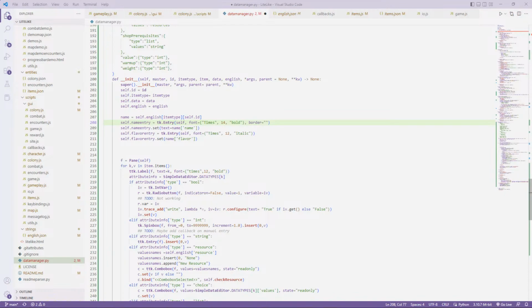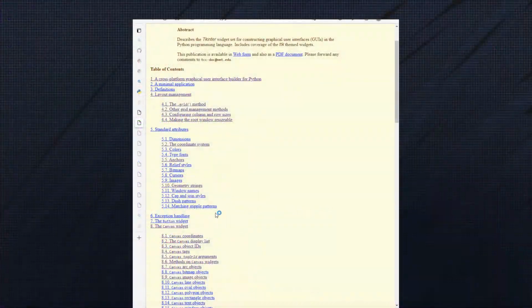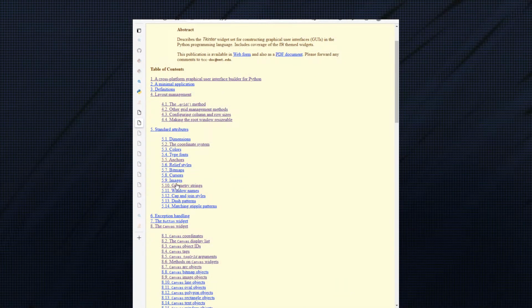Where is borders? Where is borders? Here, come over with me. That way you're not staring at a black screen. I don't see borders here, which is funny.